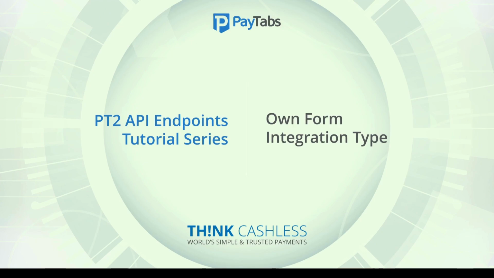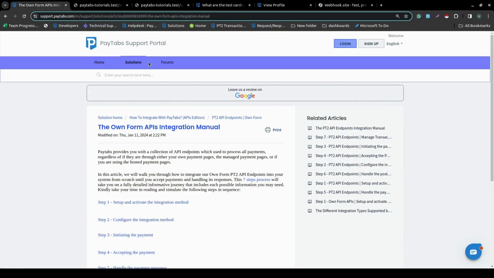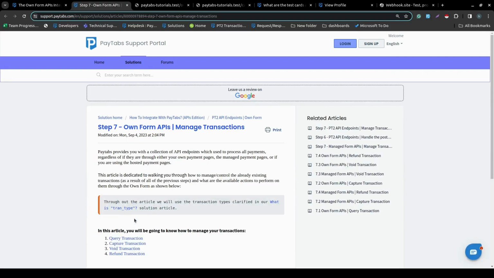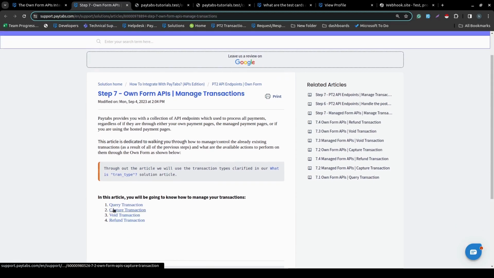In this video, we are going to learn more about one of our follow-up transactions, which is the capture transaction. The first thing you should know is that you can find the full documentation for this part inside the PayTabs support portal under the article called the OwnForm APIs Integration Manual. If we navigate from the integration manual to step 3, manage transactions, we can see that in this step we are managing your already existing transactions, meaning that whenever you have an existing transaction that you want to do any transaction upon or follow up, like refund it, here is the place to go. Now for this video we are going to learn how we can capture a transaction.